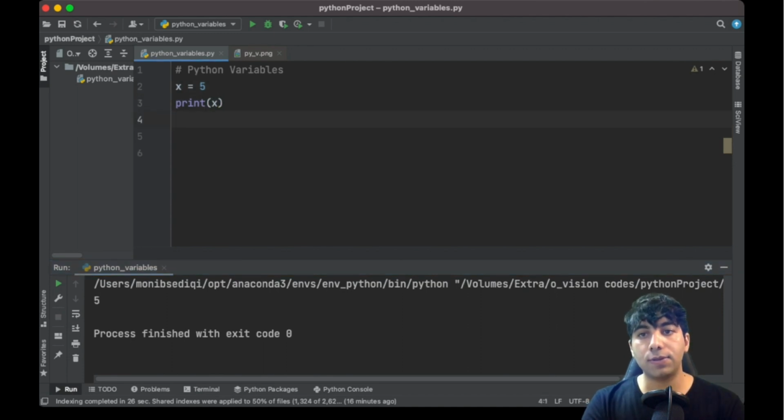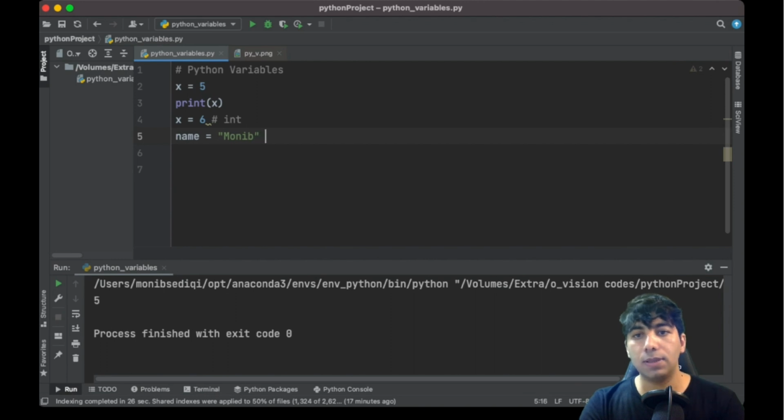Basically, in Python, there is no declared type. Python understands the type by itself. For example, in this case, x equal to 6, the type is integer because it is an integer value. Or if you assign something like name equals to my name, the type is string here. Python automatically understands the type during the declaration.